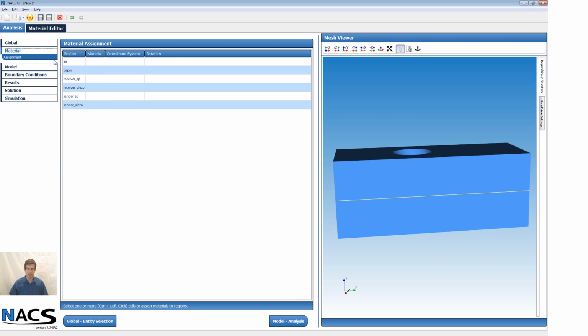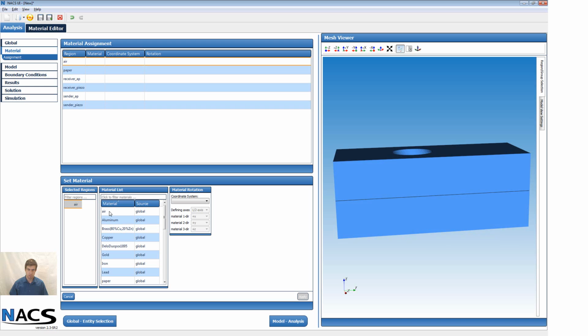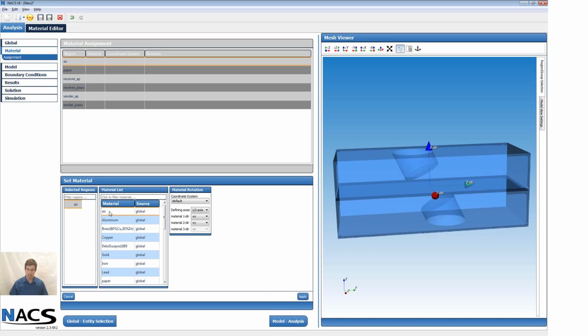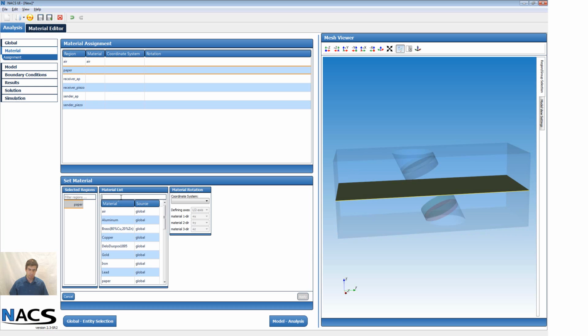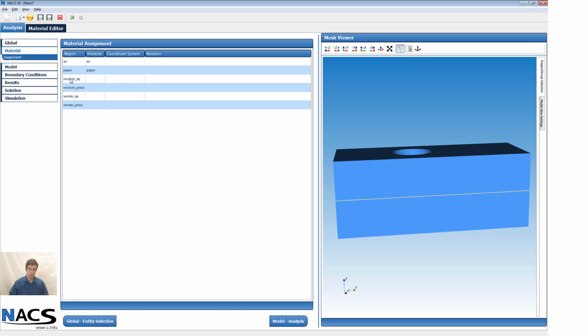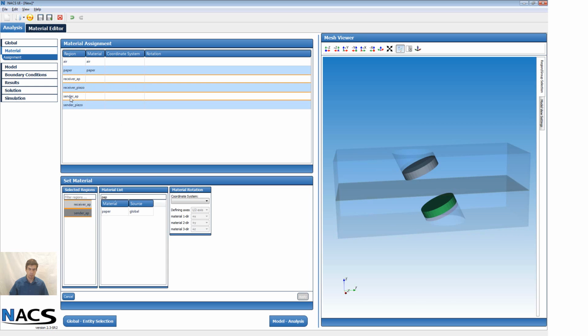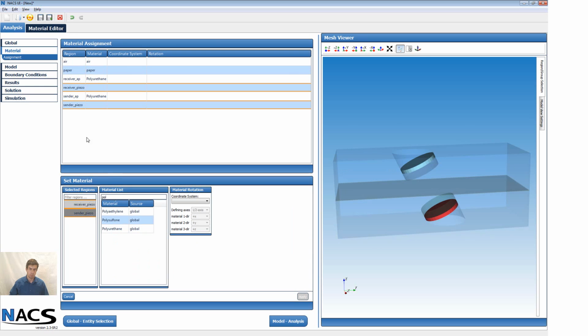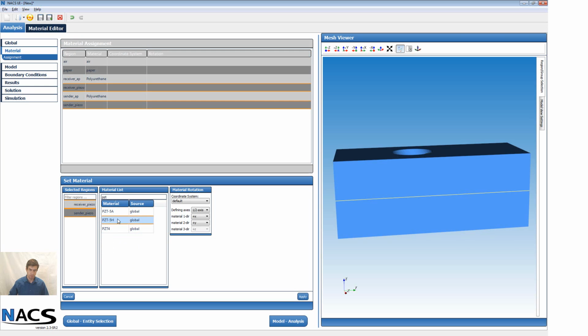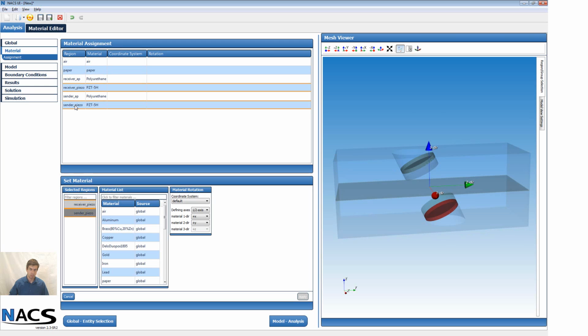Next step is to assign the materials to our regions. The region air, of course, has material air as well. The region paper has the material paper. The receiver adaptation layer should be made of polyurethane, and our piezoelectric devices should be made of PCT5H. Now, this was a little quick.